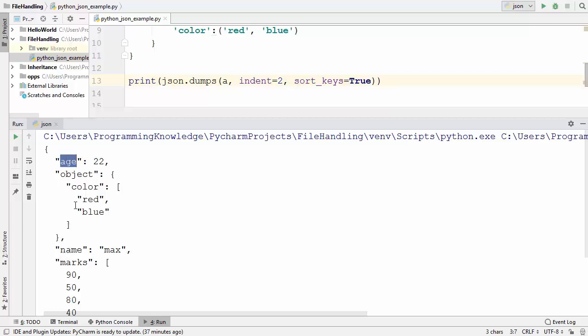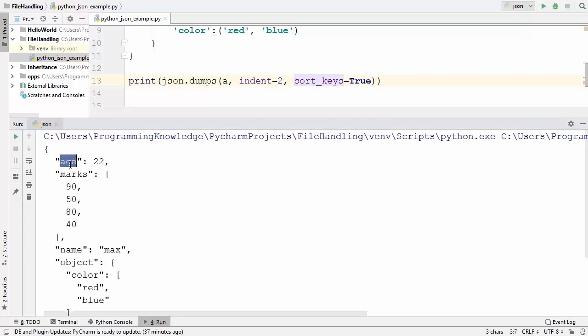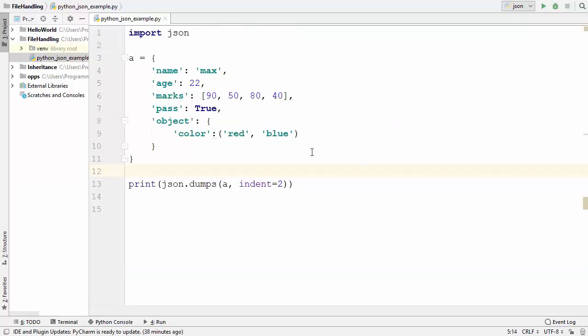So they are assembled in a random manner, but when you give sort_keys equal to true here and I run the code, you can see age comes first, then the marks, and then the name, and then the object. So now your keys are assembled or sorted in alphabetical order when you use this kind of notation. Now let's try to save this JSON value into a JSON file.